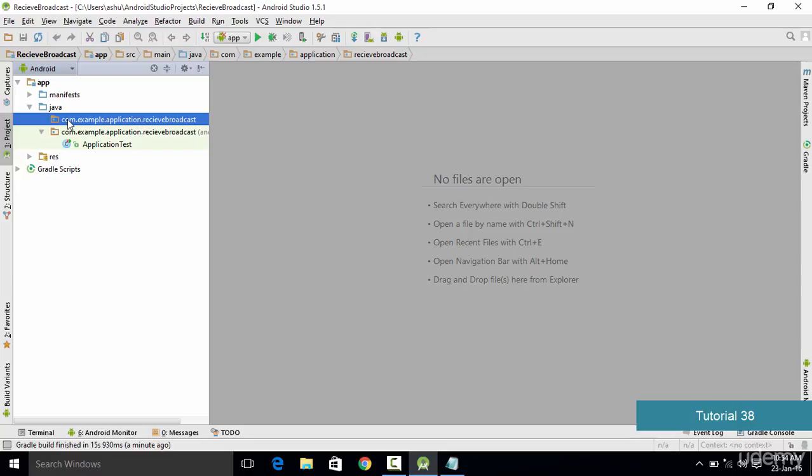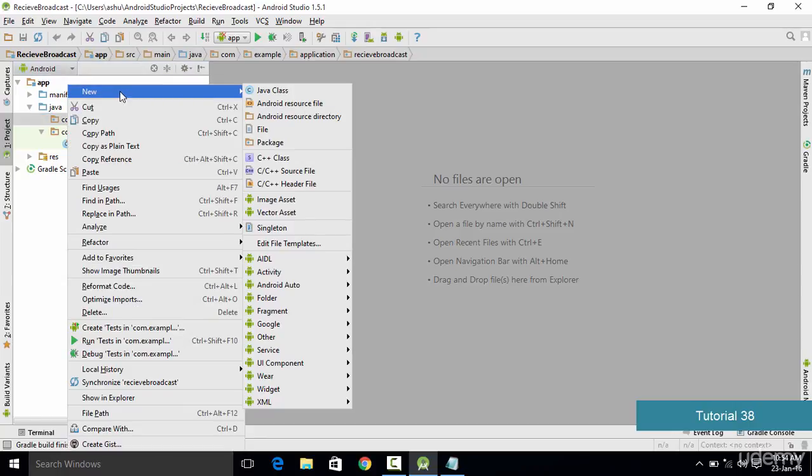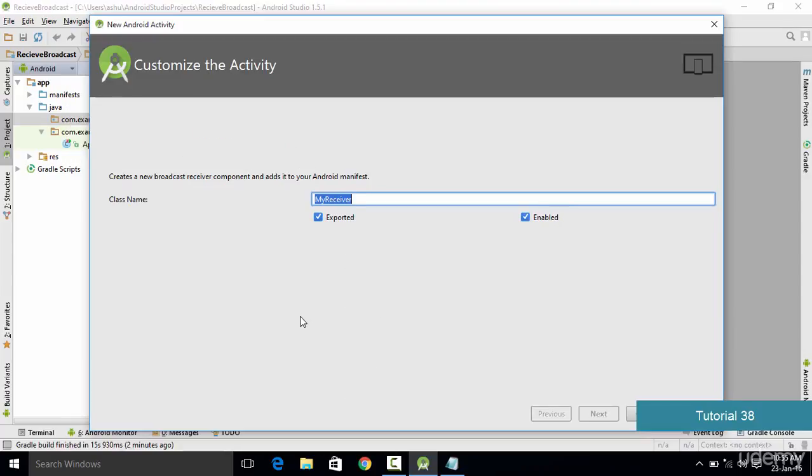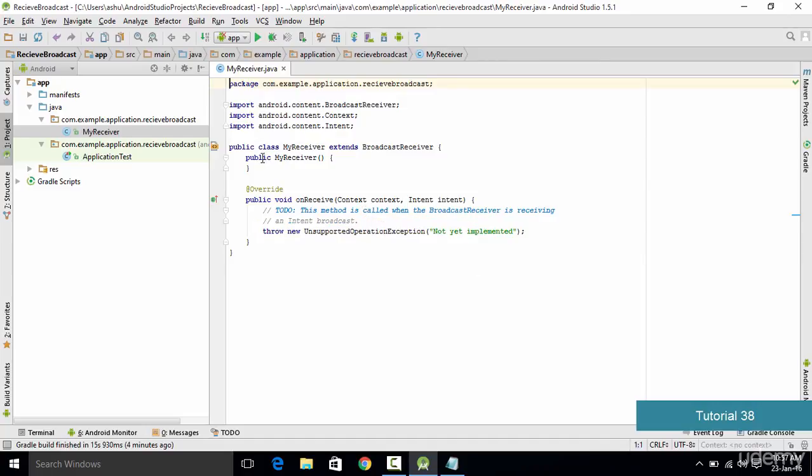The next thing we need to do is add a broadcast receiver to our application. So we simply right click on this folder, go to new, then other, and in this other we select the broadcast receiver. Once you select the broadcast receiver, you will see these two check boxes, so make sure that you have checked them. Now click finish, and as you can see, it has created a class for us called my receiver.